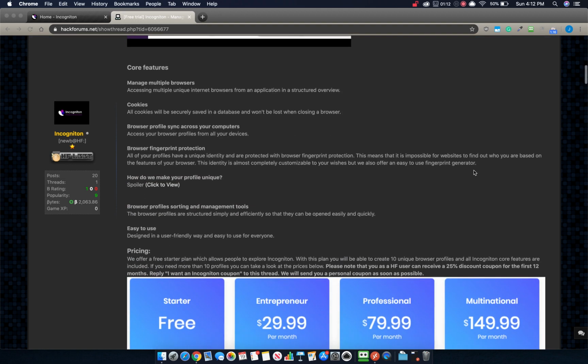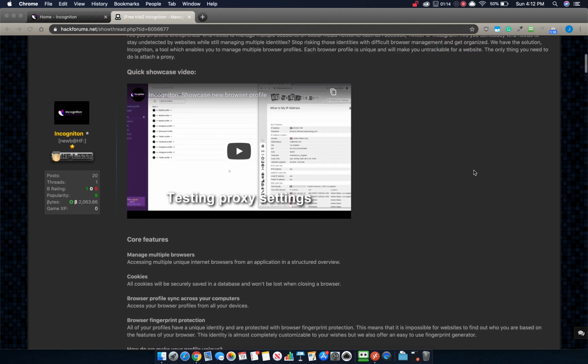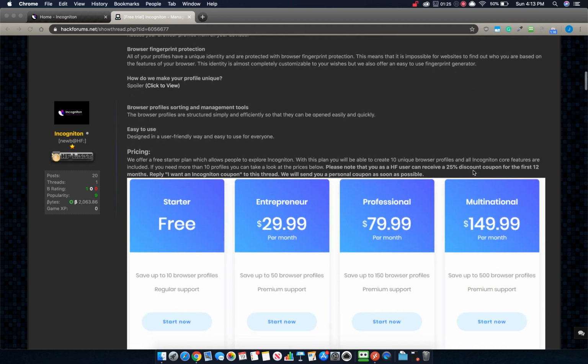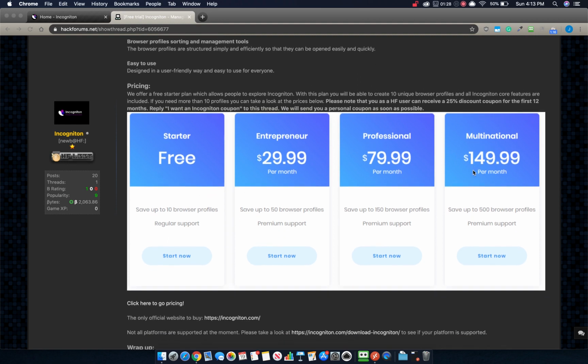Now, the reason it excited me was because the user interface, which we'll get to in a second when I do the quick little overview, is nice, it's sleek, it reminds me of what I'm currently using, and the pricing is actually cheaper than what I've been using for the past few years. I am on the professional plan, which is $80 a month for 150 browser profiles. So I can create up to 150 browser profiles and use them between different machines.